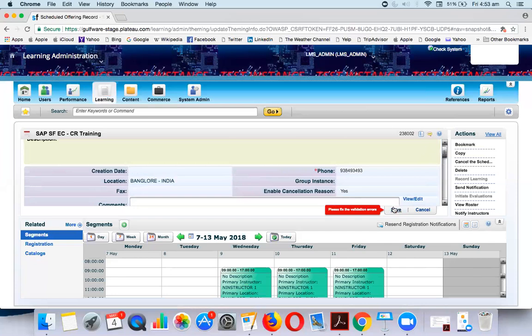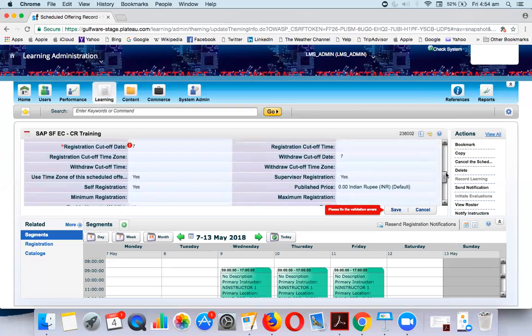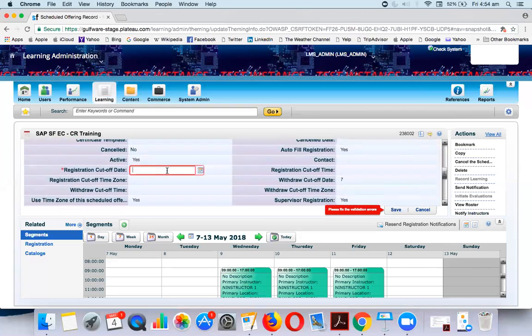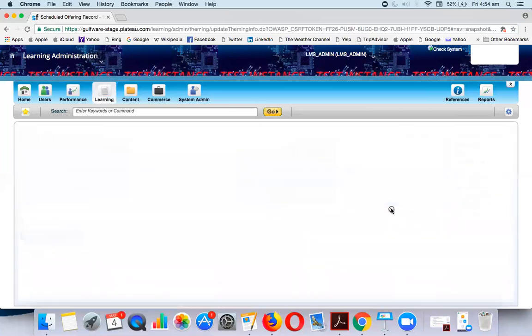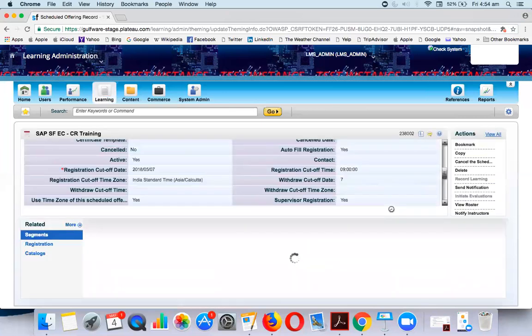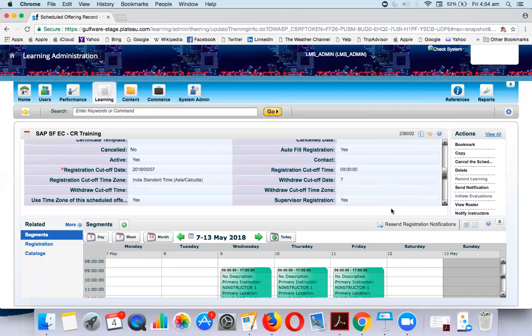So save. Anything else? Registration cutoff date. Let's say registration cutoff date is 7th. Save. Registration cutoff time. Let's say 9 o'clock. Save. Okay. So we have attached an approval process now for this particular offering, which is starting from 9th.